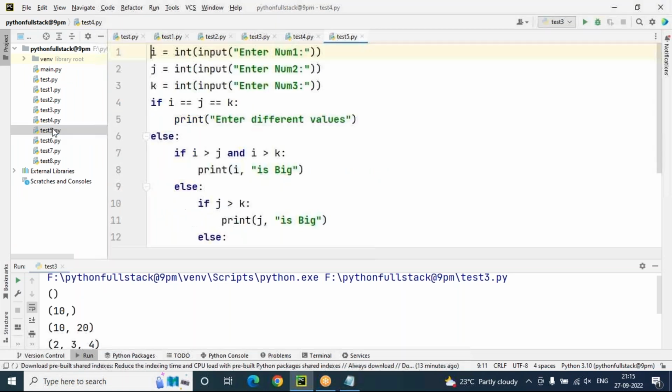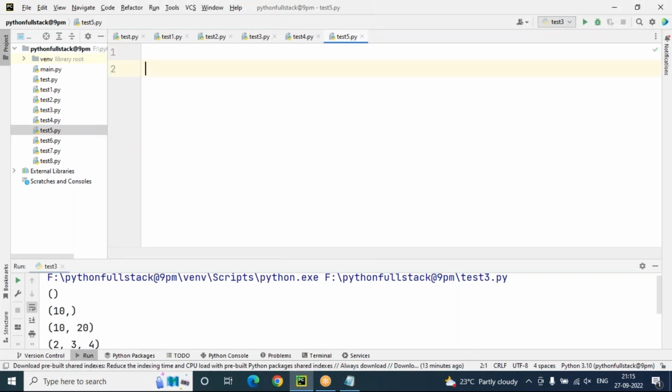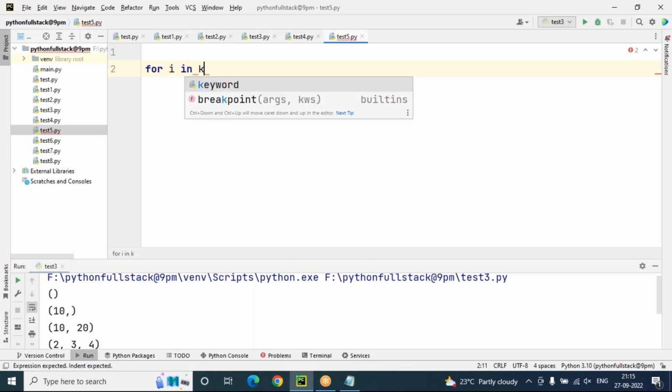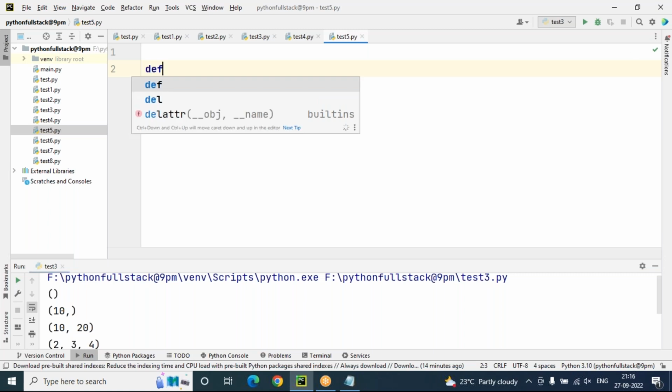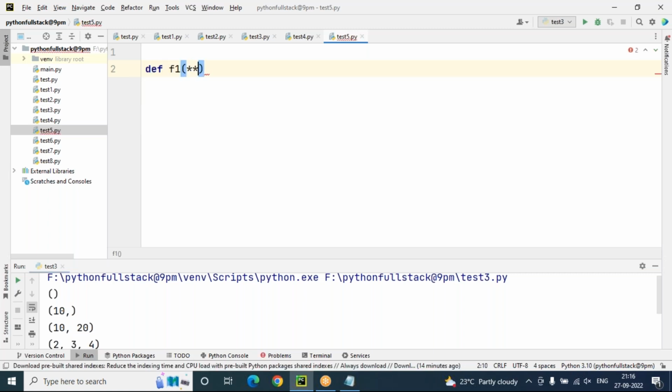Let's go to testify. Now in this testify, I'm writing for i in star star kwargs. Sorry, I have to create a function first. It's my mistake. So the function is having star star kwargs colon. Right now I'm not implementing anything inside this function body. Just mention pass. Later you can go there and implement your logic. First let's call the function.